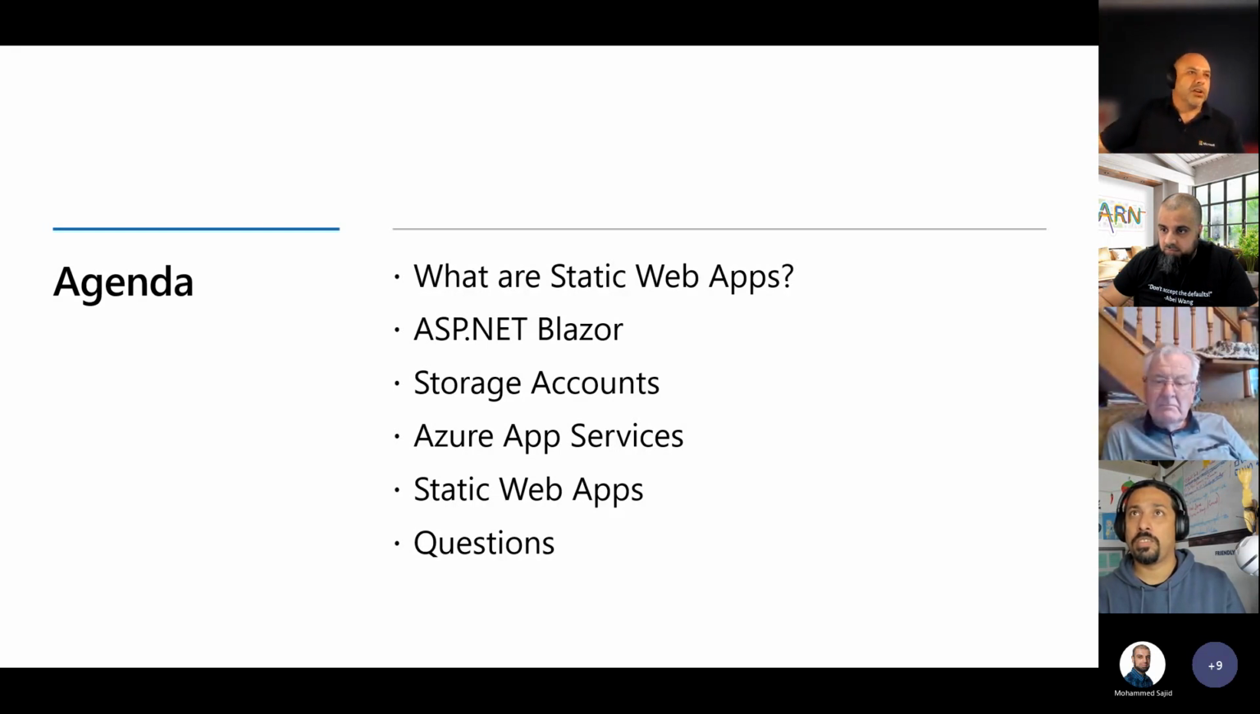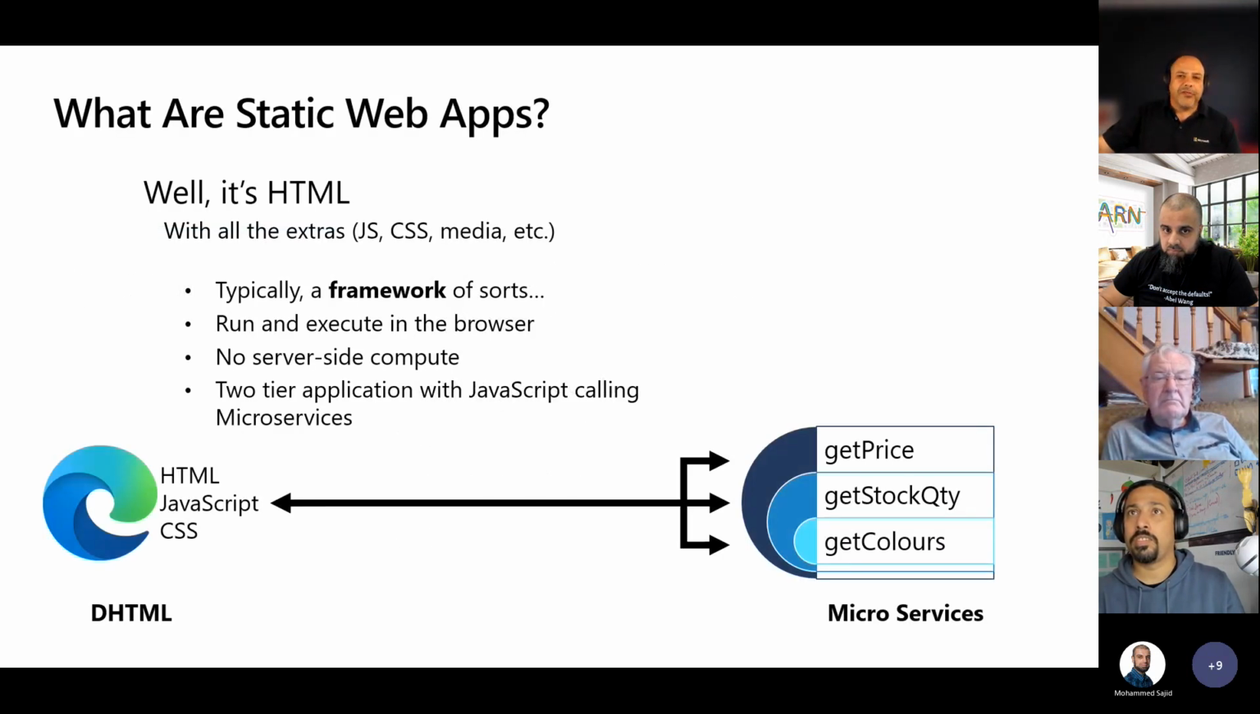Okay, so let's get cooking. First of all, what are static web apps? I'm going to come back to the slide, if you don't mind. I'm going to first just quickly pop us onto this whiteboard of mine.